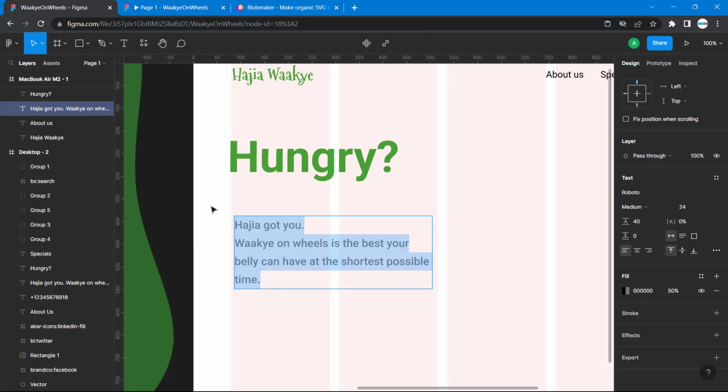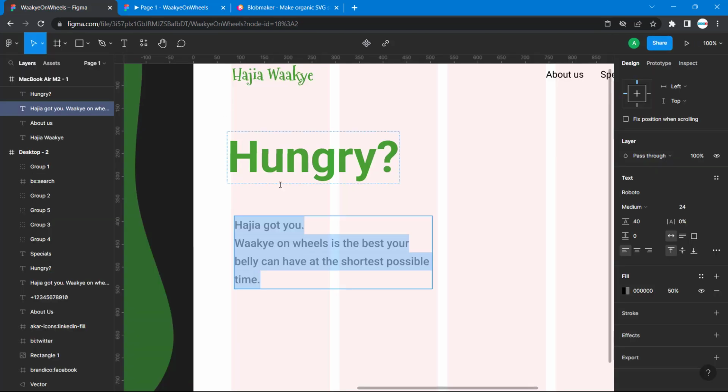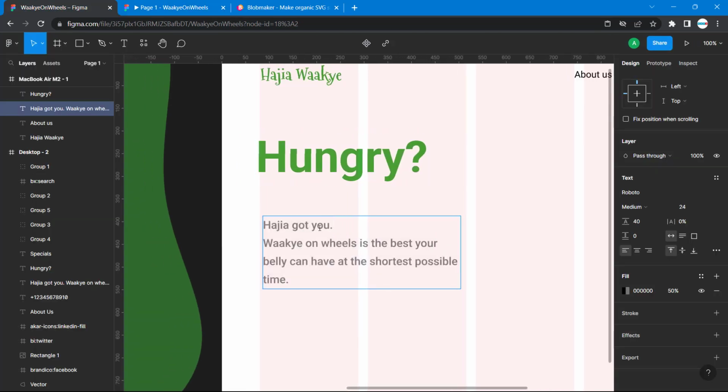And the spacing. Let's see the spacing. The spacing is 40. That's the line height. The line height is the one giving us this particular spacing.